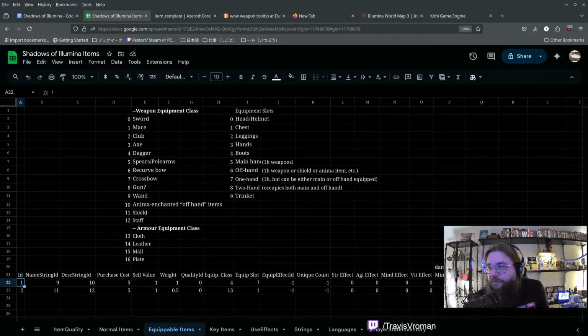Don't see why you would loop through all the items for a specific number for item dropping and generation. Yep, exactly. Item dropping and generation. Yeah.